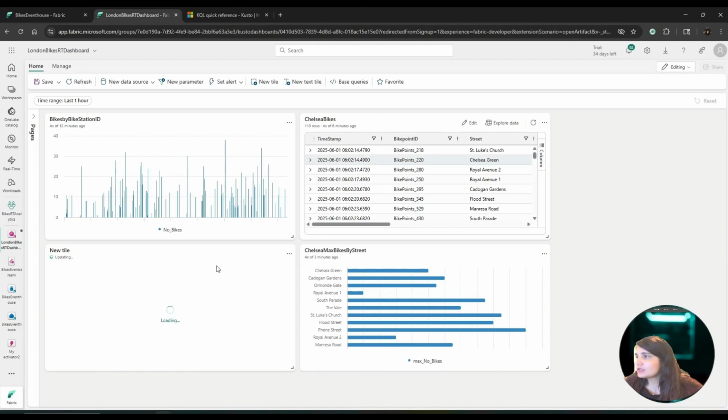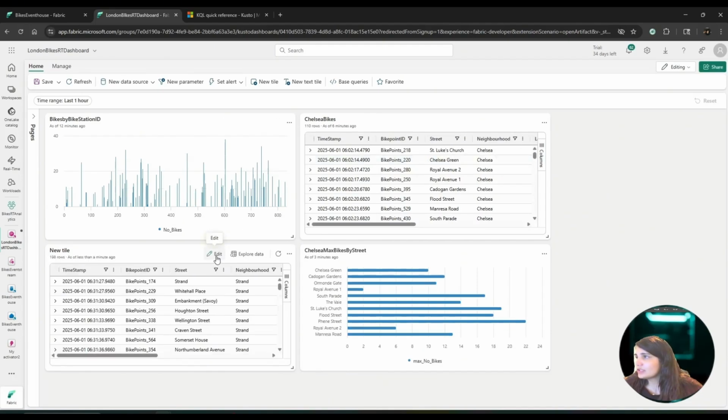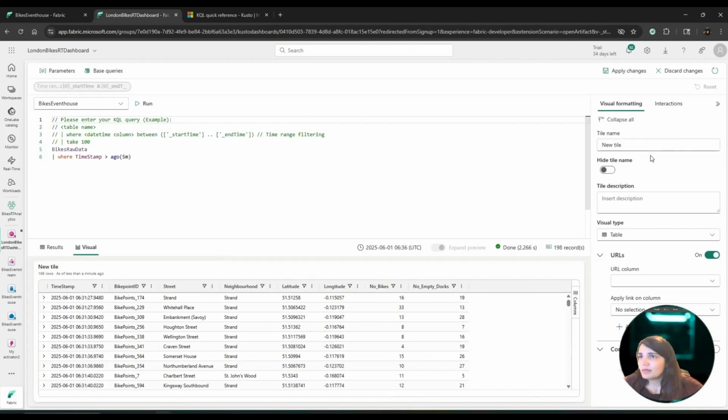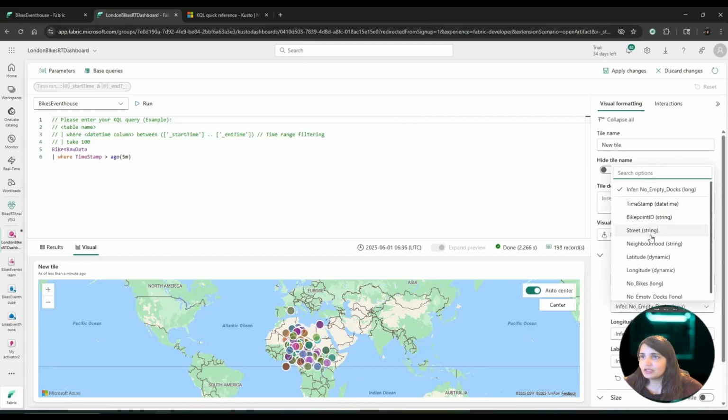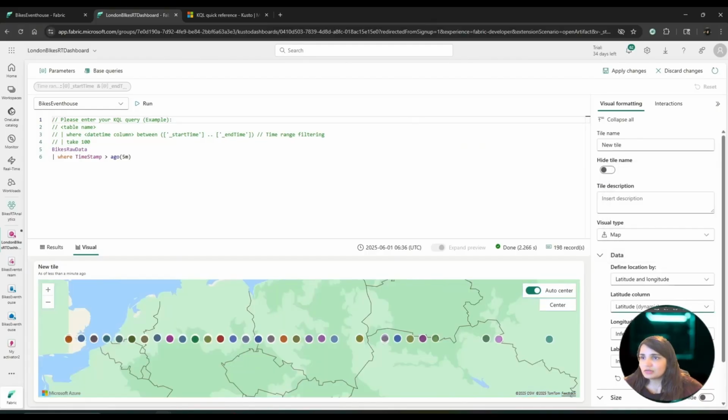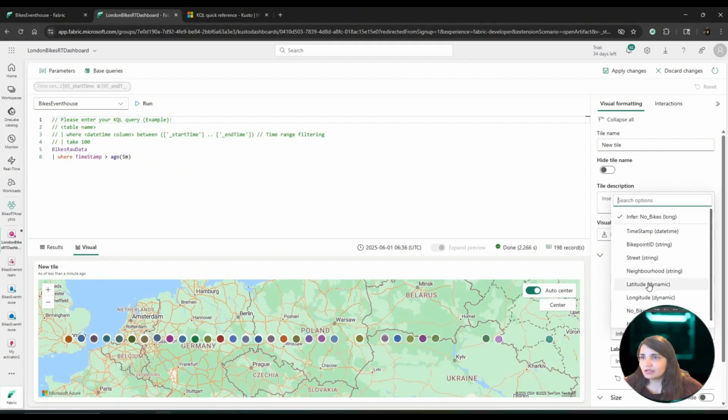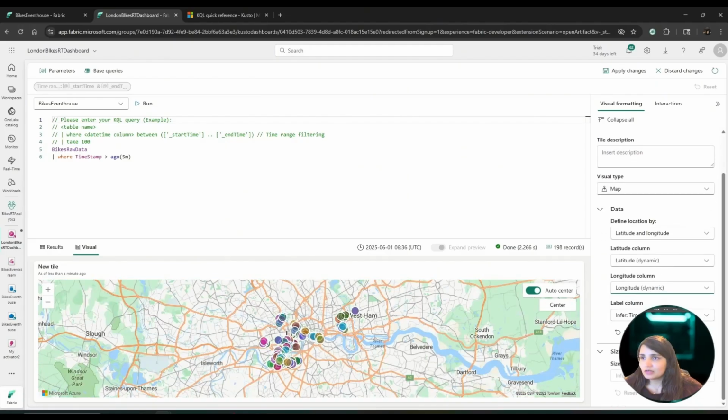And now let's go ahead and edit this visual. We can add a map instead of a table. We have an option available. Yeah, map here. And now we're going to define the location by latitude and longitude, and our latitude column will be latitude, just dynamic data type, and then we have longitude. Okay, so yeah, now you can make any changes here, or to the query.